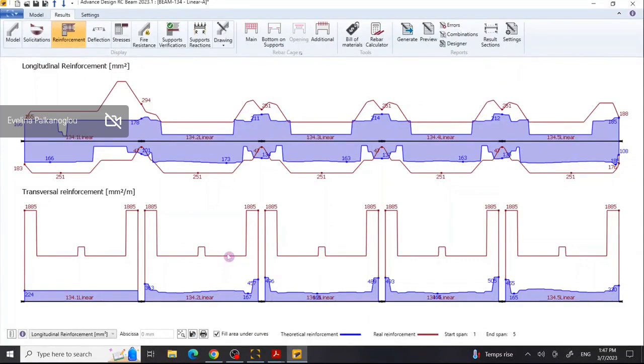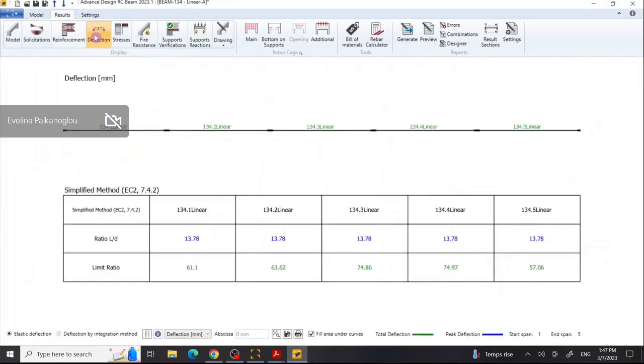We can also see the more in-depth idea of how the reinforcement has been generated and if it covers the bending moment diagram. For this particular parameter, you can also access the concrete deflections of the beam. The advanced design does not simply produce the deflections based on the deflections of the finite element. The advanced design has the opportunity to run multiple iterations in order to get the real deflection of the structure.